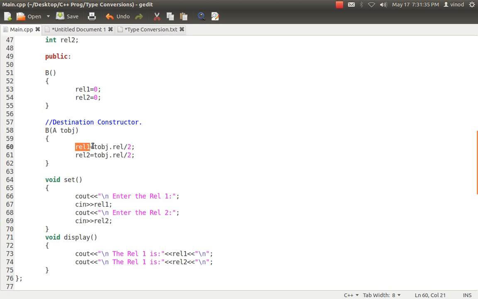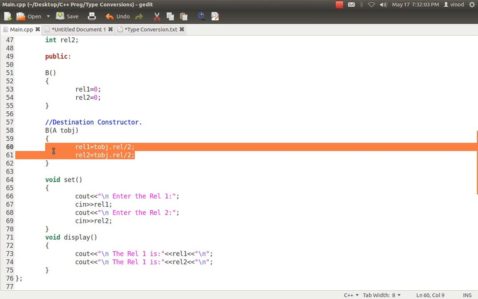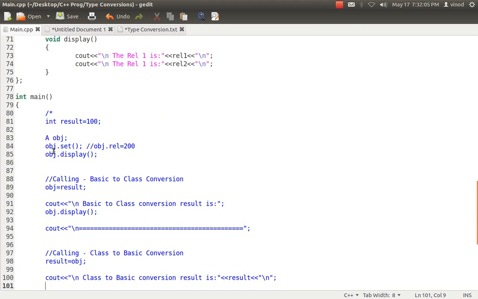So REL1, I'm saying, if the TOBJ, that is the A class object, whatever value you're having, divide by 2. Suppose A is having 100, divide by 2, assign the first value, that is 50, to REL1 and assign the remaining 50 to REL2. So basically I'm just dividing those values. You can apply any formula, but I have to apply this one because B is having two variables and A is having only a single variable. Let's see what happens.